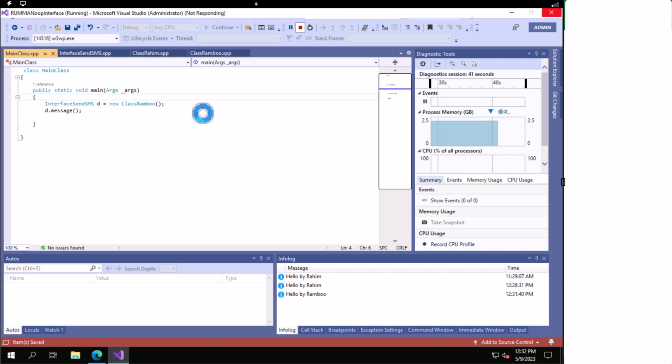We can implement the interface and we can call it, but here is one important thing you have to understand: when we are creating the instance or the object, we are taking the reference of the interface and we are creating the object of the class which is actually implementing it. On the left side you can see the name of the interface, and on the right side the class which is implementing the interface. This way we can execute the code easily.